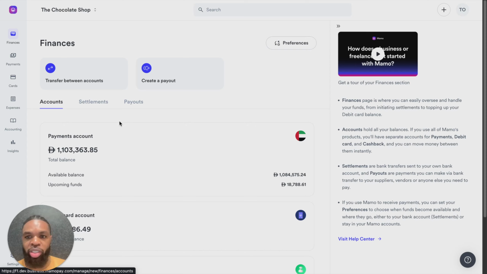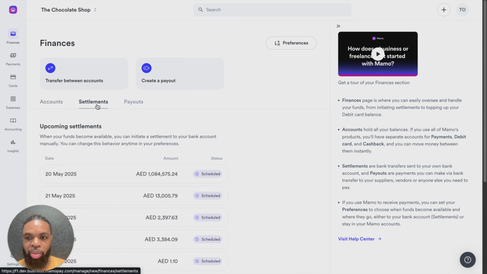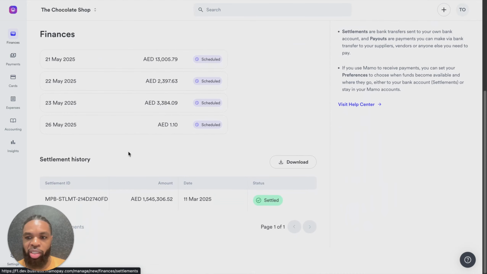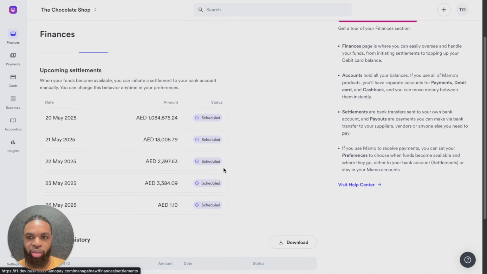You can also view your settlements and payouts, with the settlements tab giving you key information around your upcoming settlements, such as when they're due and how much they are, as well as the ability to view your historical settlements and download that information if necessary.